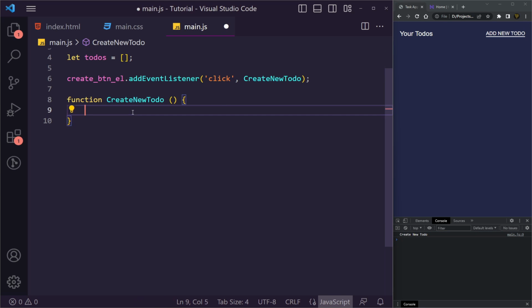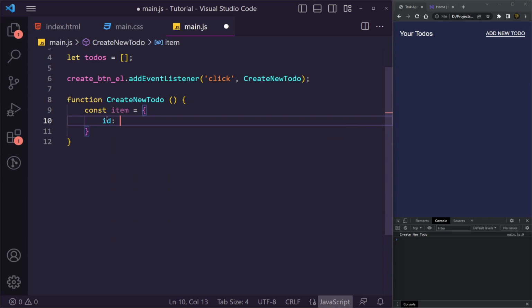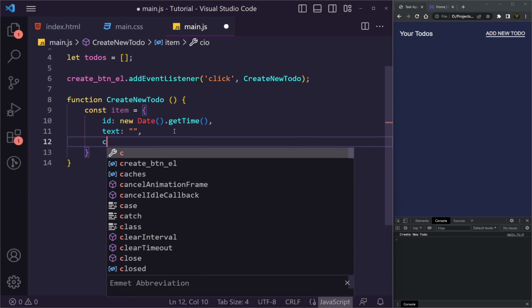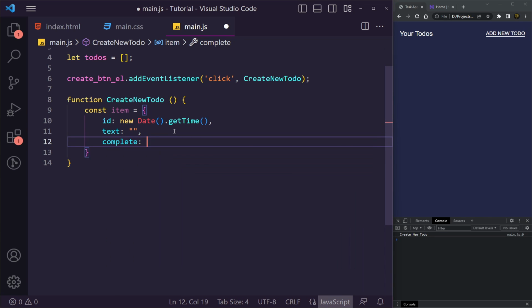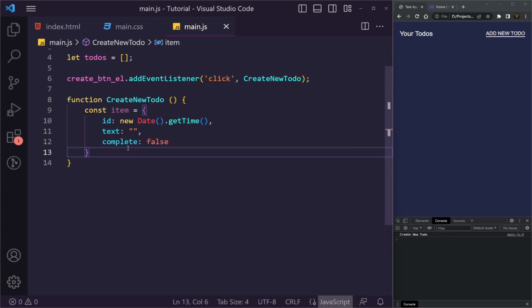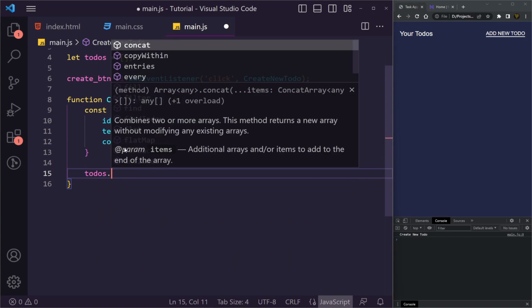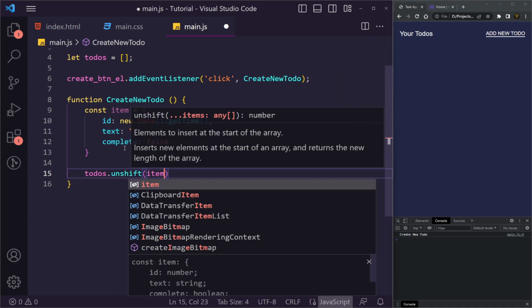Now inside of create new to do, we're going to want to create a new to-do object like this. We're going to give it an ID. Now I'm going to do a little cheat to create the ID. I'm just going to use the current time of when we create it. Now you should probably generate a random item, but if this is just a to-do list for you, this will work perfectly fine. We then want the text of what will be written for our to-do. And finally, we just want to know if the to-do is completed or not. So we're going to say complete is equal to false by default. We're then going to say todos.unshift, and we're going to pass through our new item.